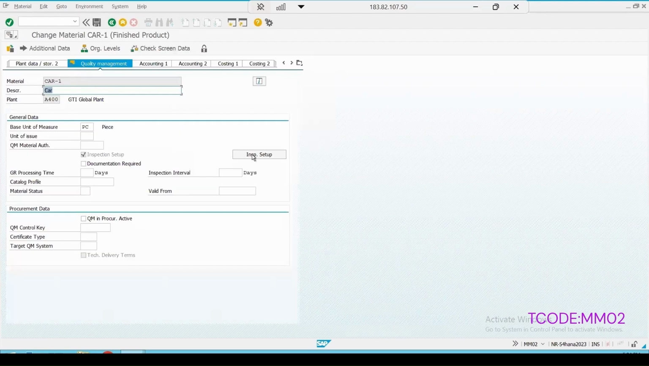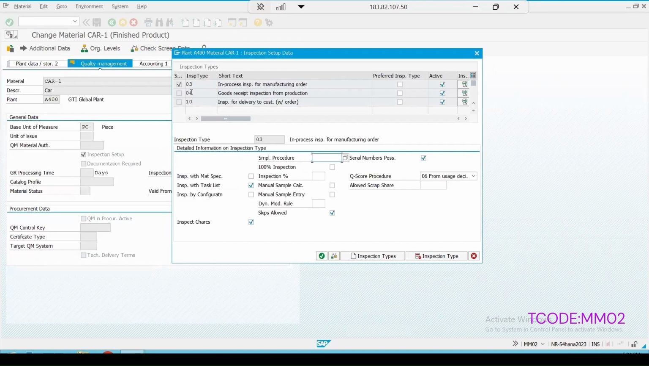In the inspection setup, I have activated both the inspection type 3 and inspection type 4. If we check the details of the inspection type 3, these are the default settings which are maintained for it. Like we are checking the MICs, the task list will be used. We will be using routing. Okay, and it is non-stock relevant. That's why we don't get the option of stock posting.